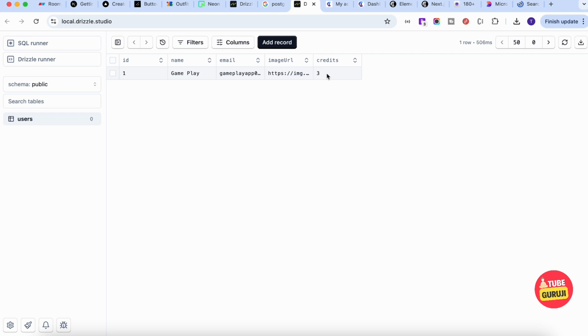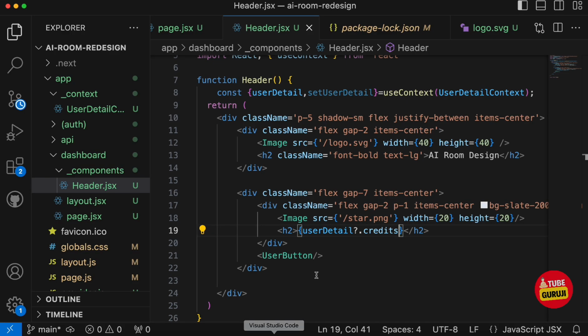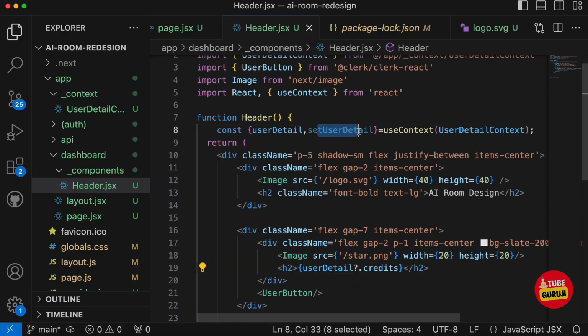So if I go to the database, we have 3. Okay, now if I change this to, let's say, 5, and here we'll save the changes, and now if I refresh it, now you will see it will have 5 credits. See, okay, I will again refresh. Perfect. So that's how, guys, you can share the information through the context, right?